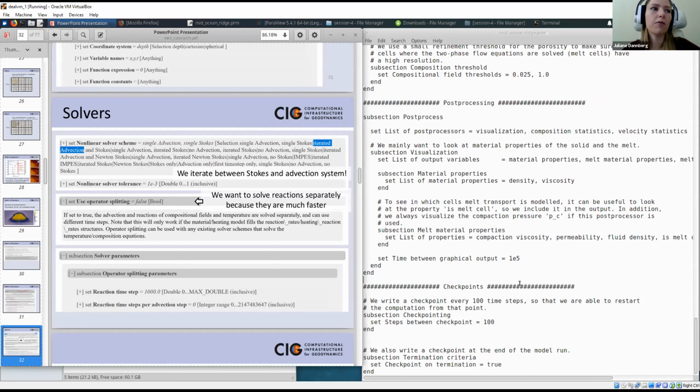For example, many of these models didn't even have a temperature dependent viscosity. But that's different for these magma dynamics models, where we have a number of different material properties that all depend on the amount of melt that's present, so on the porosity, which is part of the advection system. So it's solved as a compositional equation, and we have to iterate between the Stokes and the advection system.